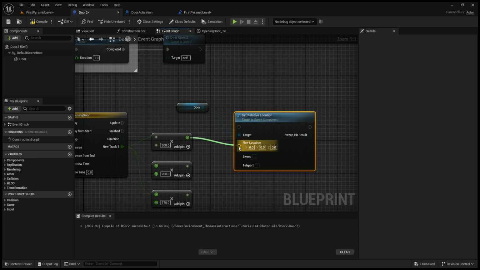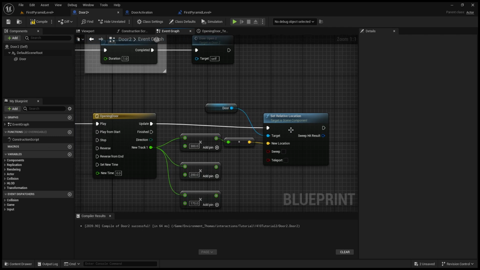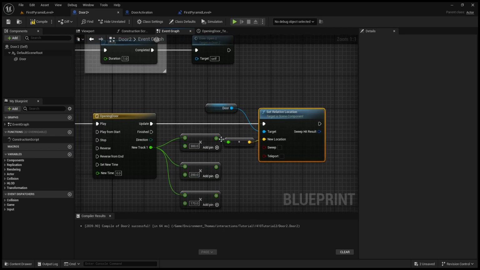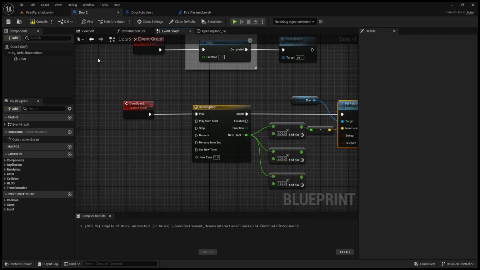All right, let's drag the different transformations, we'll call them, over to the vector. Uh-oh, it's only letting us do one right now. Okay, well, let's see what it does. So, if we bring update over to set relative location, we have a reference to the door. I guess we have a new vector. Let's see what it does.